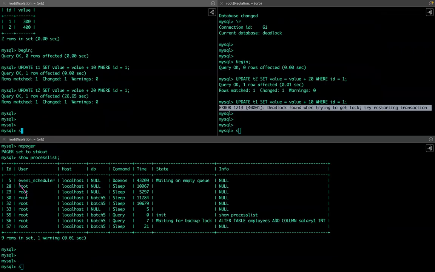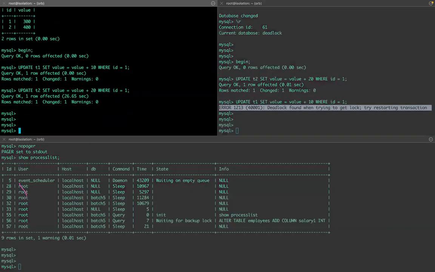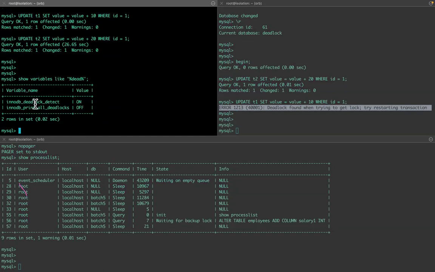There are a few parameters. For example, show variables like deadlock. Here deadlock detect is on, and print all deadlocks is off. So you can enable this, and it will start printing the deadlocks in your error log. That is one option.